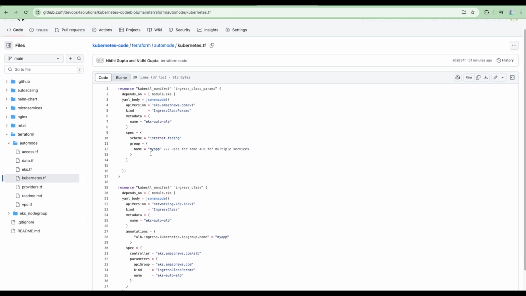And this is all changed with the EKS auto mode. In the traditional way of EKS cluster, the concept is different, and here they are using the ingress class params, because the annotations that we use in the traditional way of EKS cluster are not supported in EKS auto mode. So you have to do it in this way.